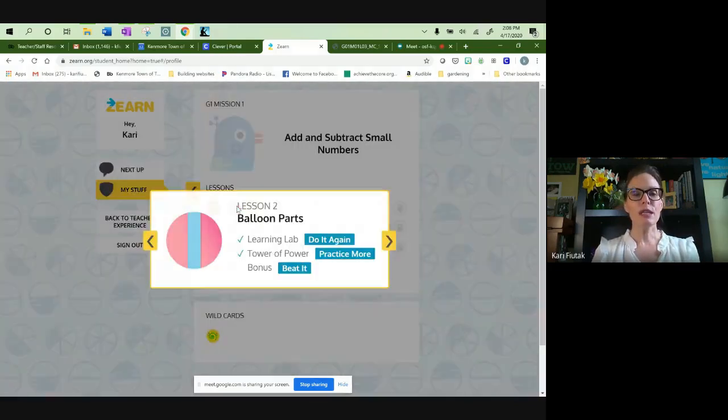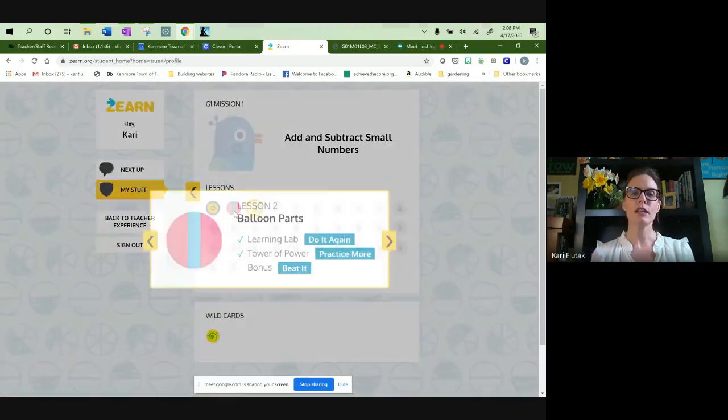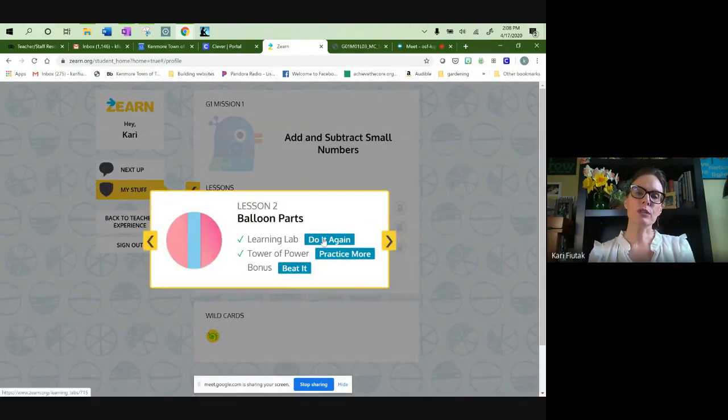But I want to show you something cool. If you want to go back and revisit your previous work in Zearn, you can access all the previous lessons by clicking on these colorful badges. Once you've earned it, you can click it open. You could do the Learning Lab experience, the guided practice again if you'd like to. You can redo your Tower of Power and practice the skills from that lesson a little bit more. And you can see on this that I've done both of those because there's a little green check mark. But look at this. There's also a bonus.